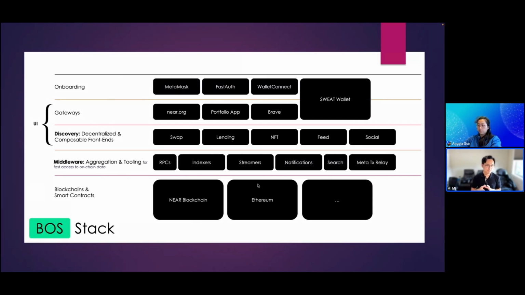And this is how the BOS stack looks. In the very bottom here, we have the blockchain layer, which is where your assets, your identity, your smart contracts, and your trust lie. It is the backbone of the stack. If you are a Web3 developer, we would love to have you deploy your smart contract on Near. But as I mentioned earlier, the BOS is actually compatible with any blockchain out there. So you can feel free to leverage any chain that you'd like, for example Ethereum and probably hundreds of other chains out there.